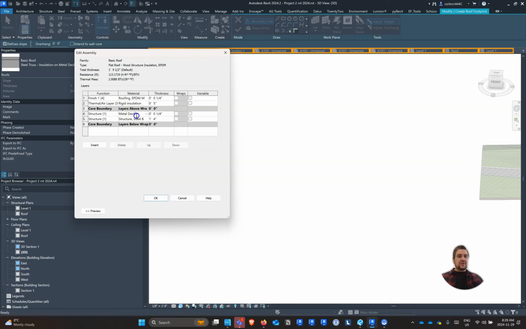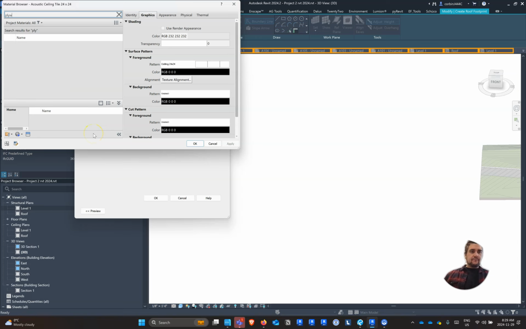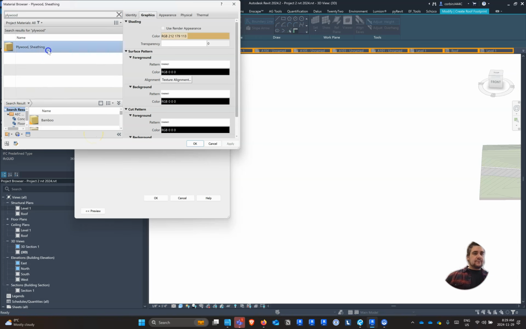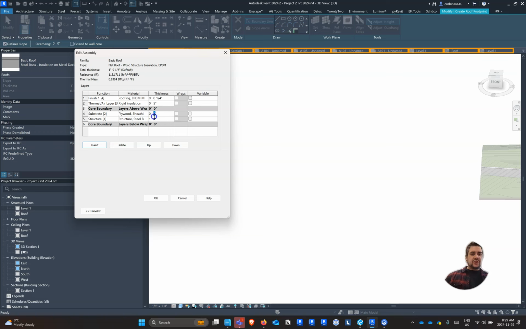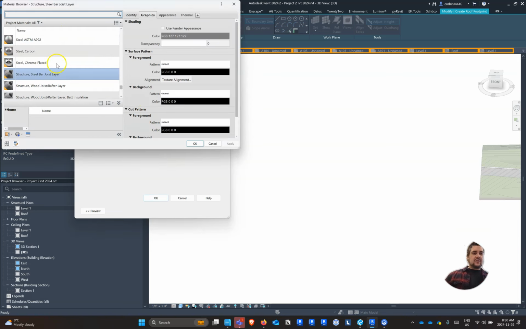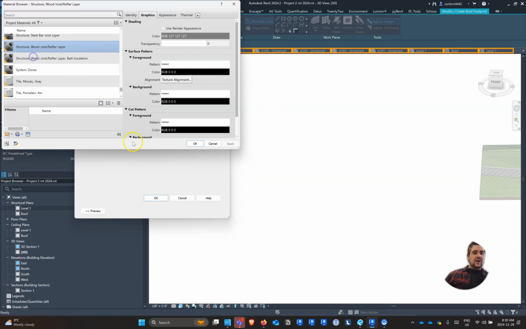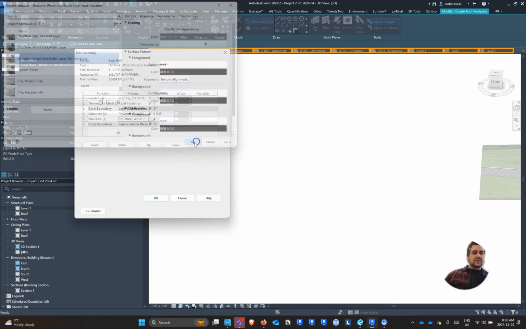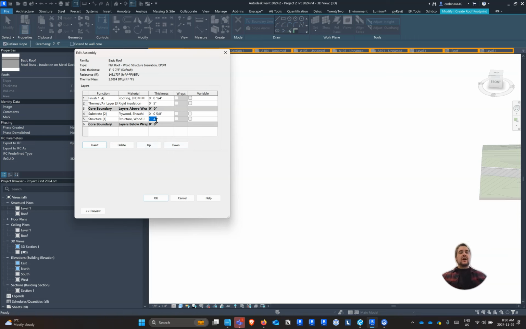So we've got our rigid insulation, our metal decking, which we'll delete. We're going to insert a substrate of plywood. Plywood sheeting. Let's make it 5/8 of an inch. And then our structure will be our wood joist layer. So let's go structure, wood joist rafter layer. We can add it with batt insulation. And we'll make this 11 1/4 inches, which is a 2x12. So we'll make this 11 1/4.